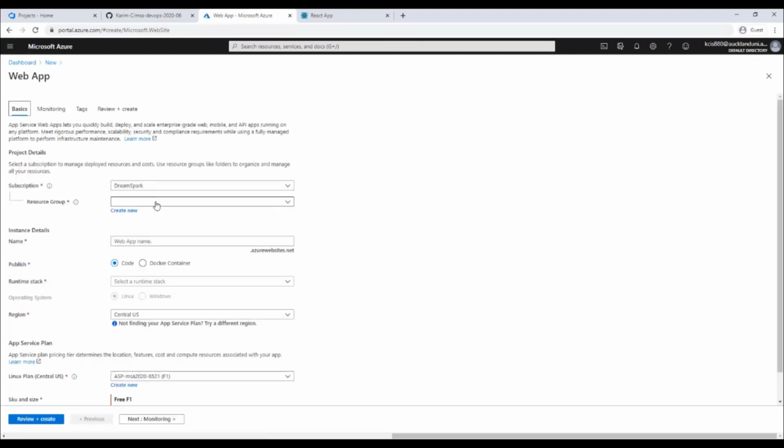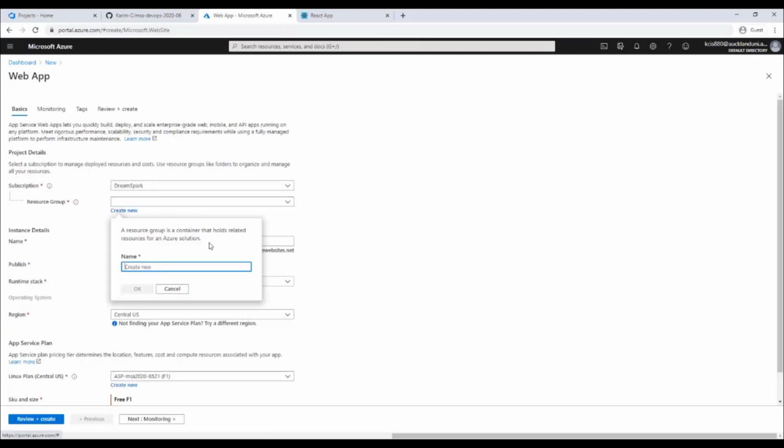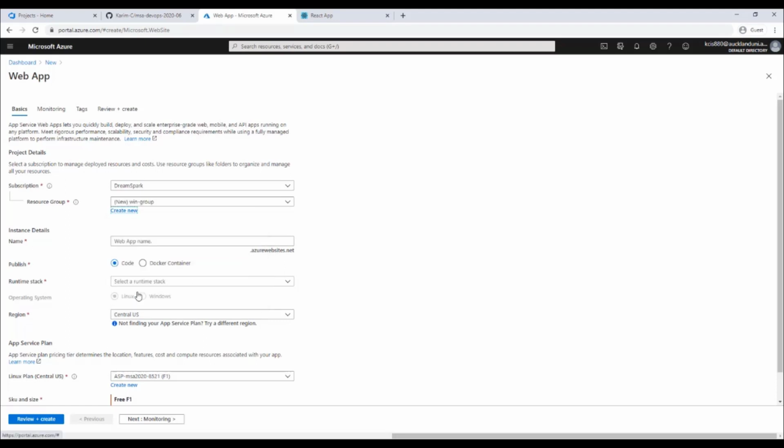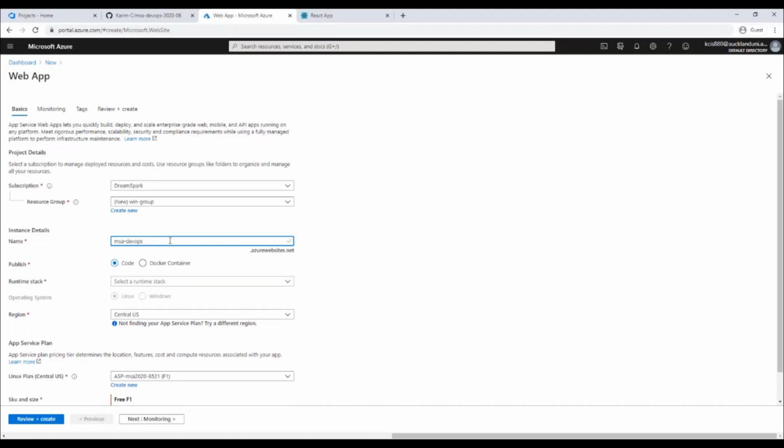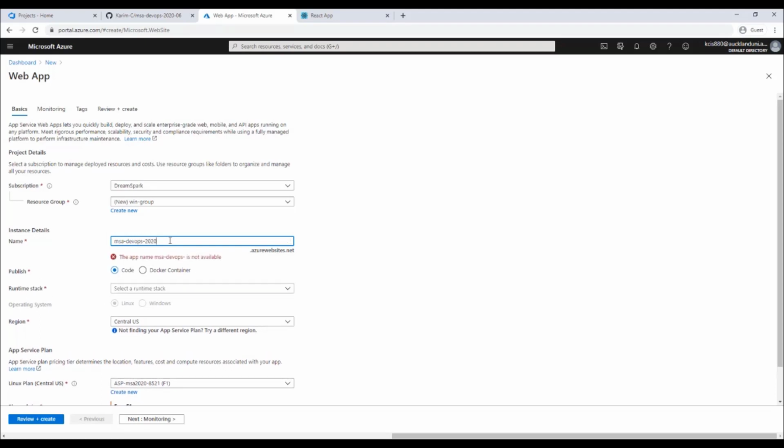So I'm just going to pick a resource group. I'm just going to create a new one. I think I'll call it win group. And I'm going to give the web app a name. So I'm going to go for MSA DevOps 2020-06.